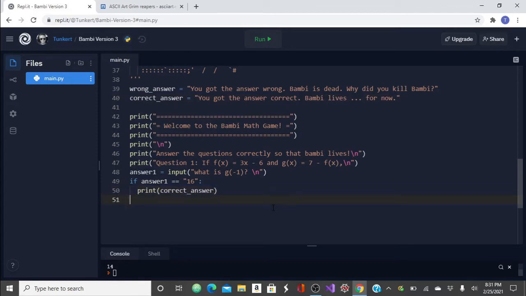Okay, and then if they don't, else we're going to, and then, oh yeah, we want to put a new line, and then game over here. So if they don't get it right, we are going to print wrong answer.